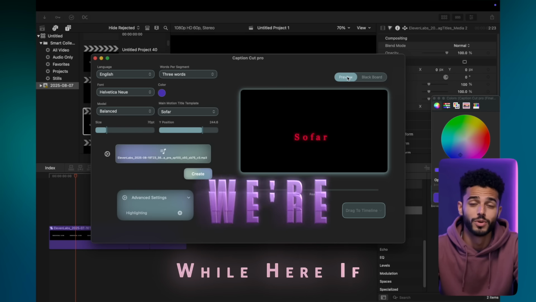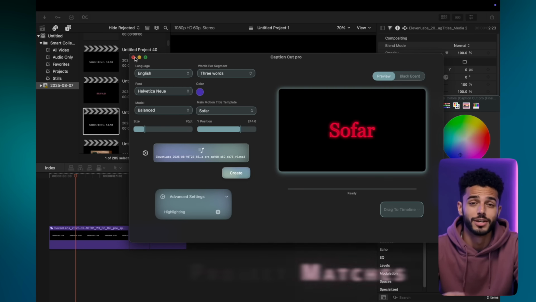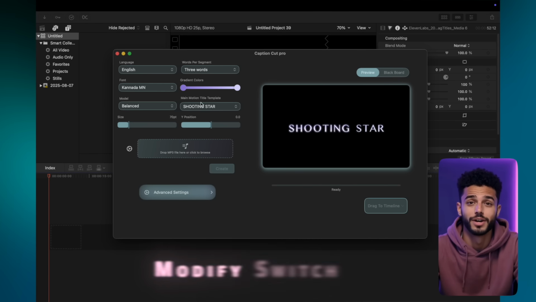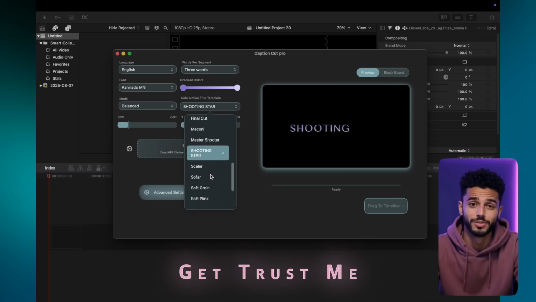Quick pro tip while we're here. If you're going vertical in the extension, make sure your Final Cut project matches. Just hop into project settings, hit modify, switch to vertical format. That way what you see is actually what you get. Trust me on this one.